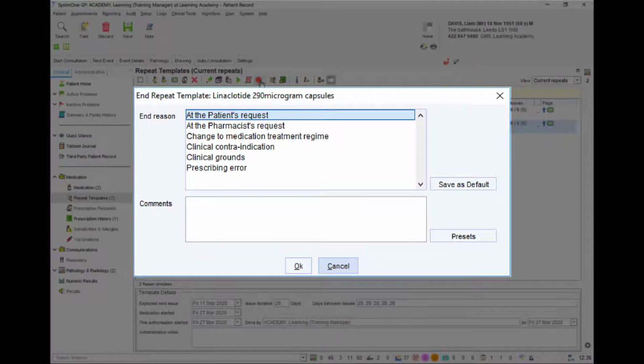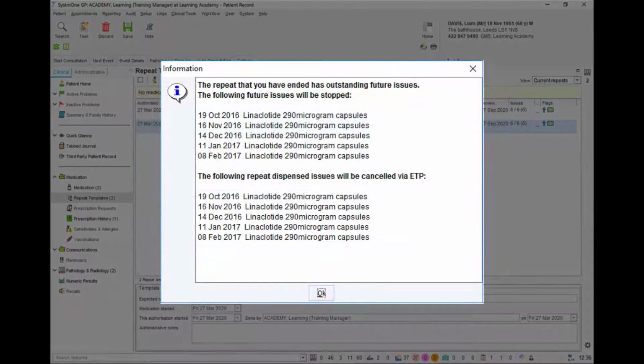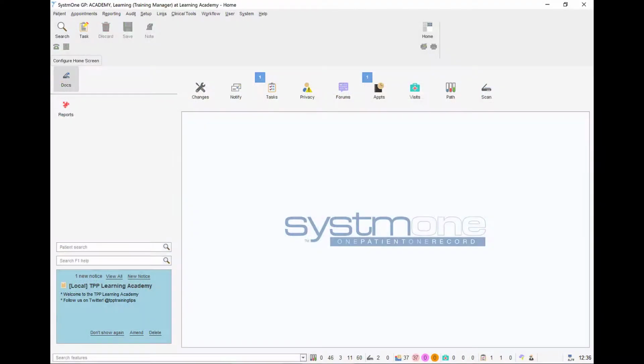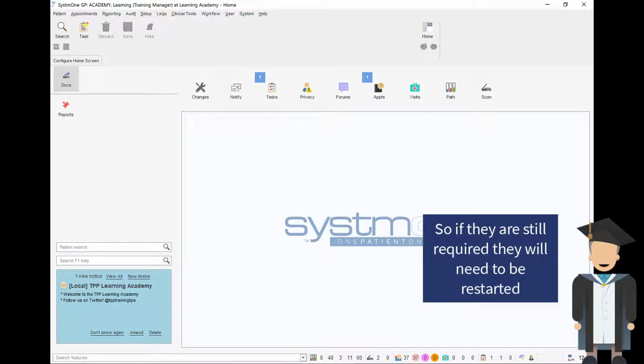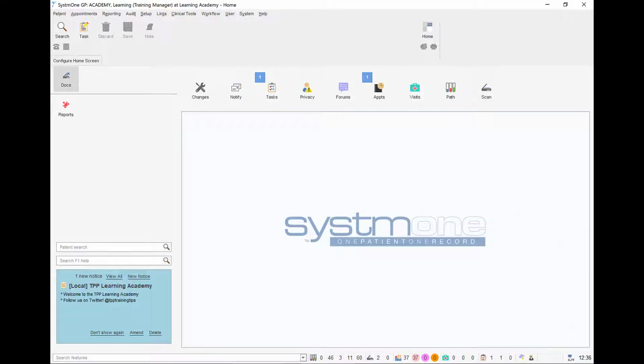We will then be informed that the repeat template has outstanding future issues and which of these issues will be cancelled via ETP. Please be aware that the spine does not send System 1 a message stating how many repeat dispensed items have been dispensed by the pharmacist. Therefore, discrepancies are possible if the pharmacist has dispensed any items in advance, for example because of the patient going on holiday. If in any doubt, the pharmacist should be contacted directly.